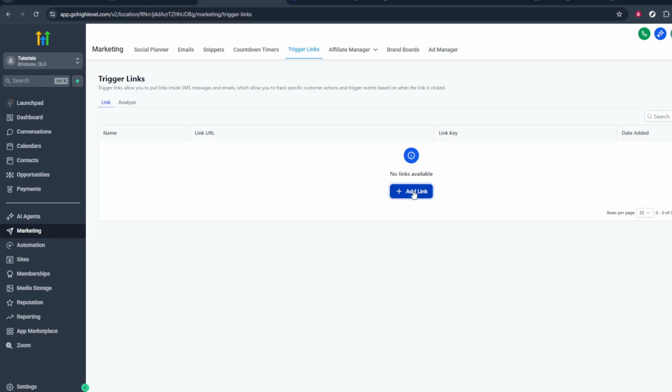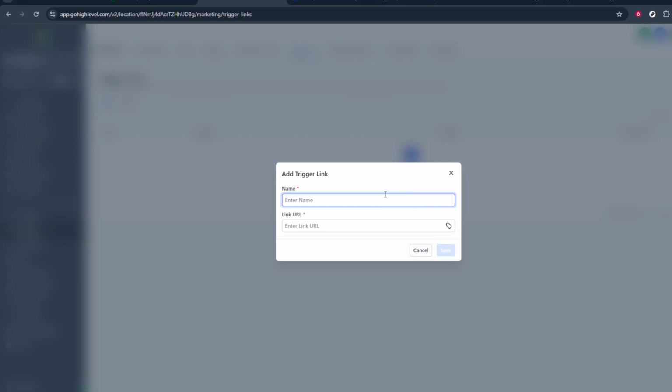Now, to create a new trigger link, find the button that says Add Link, usually at the top right or upper area of the page. Click on Add Link to open the form where you'll set up your new trigger link. You'll now see fields where you can fill in the details.